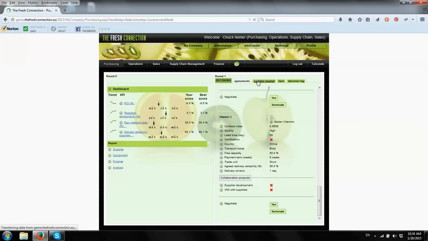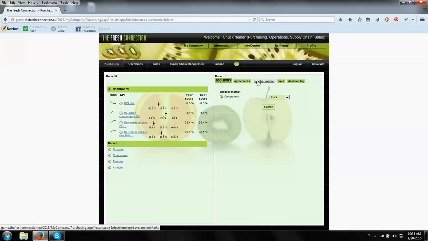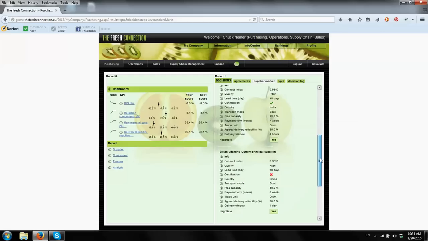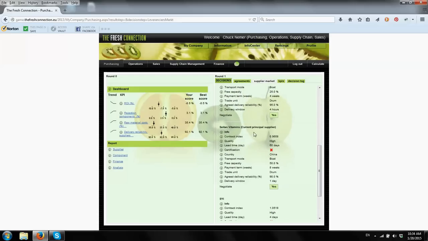I will not terminate here because I want to show you something. It's a comment I want you to think about, remember, because it always seems to zap somebody. You pick your component, in this case vitamin C, and hit search. And it will bring back your current supplier as well as all the suppliers that are available to you. So if I scroll down, here's your current supplier, 60 days from China, and you can negotiate through here also. But here's your other choices.